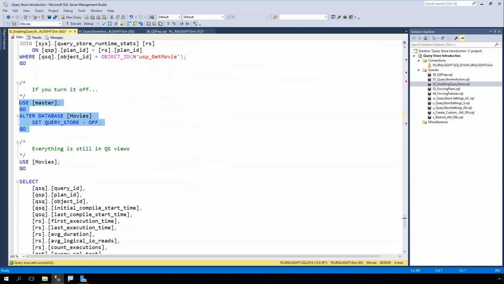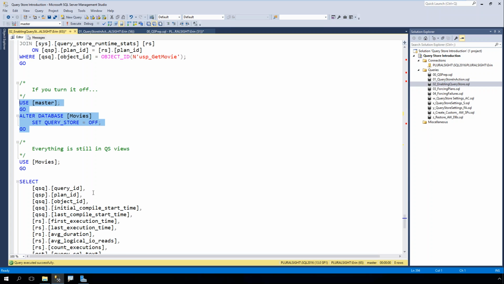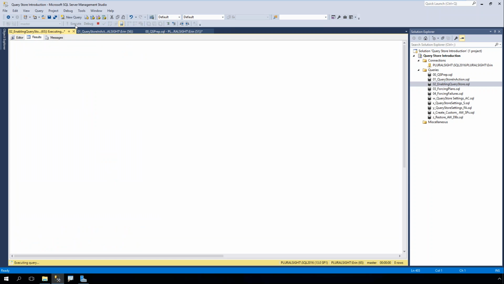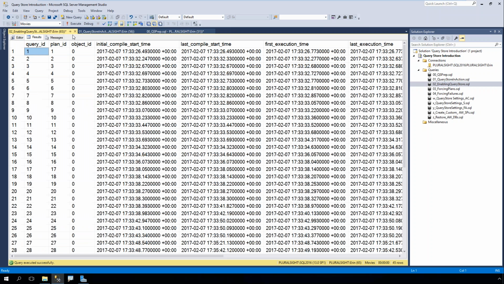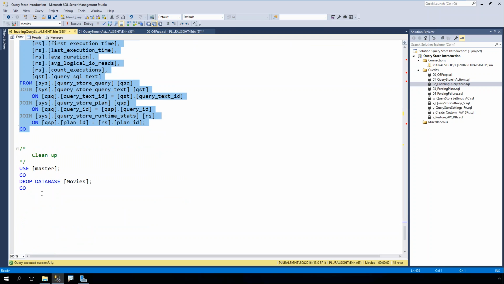Now, if I turn Query Store off, say somebody comes in here and says, I don't know what this is. I don't think we need it. I'm going to turn it off. Are you lost? You're not. Everything still stays in the views. When you turn Query Store off, it just means that it's no longer running. It's no longer collecting information. I can turn it back on, and everything will still be there, and it will start collecting again. I do have a way to clear the Query Store data out. I'll come back to that.